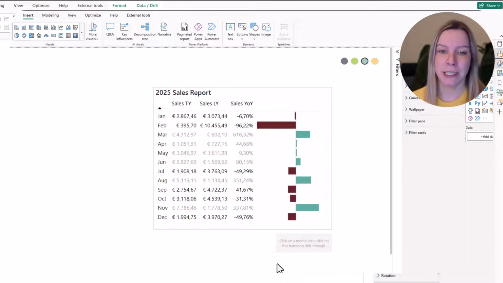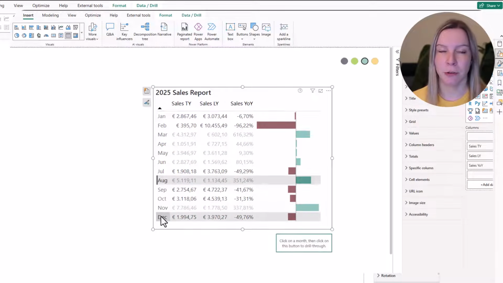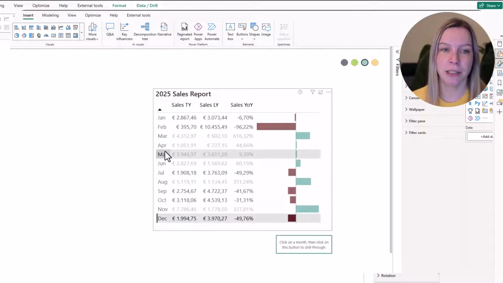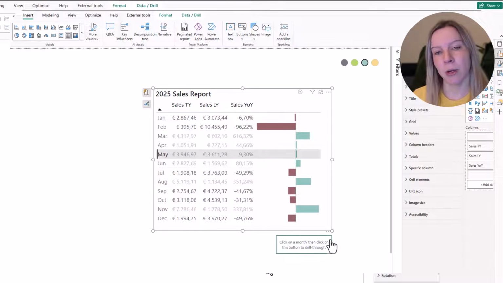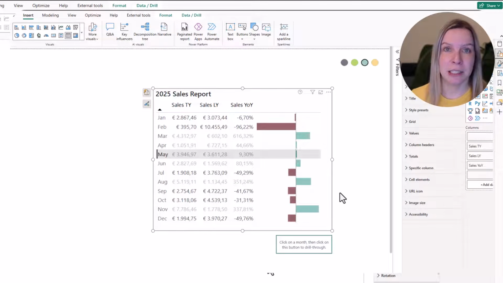So now we see it has changed. Now it's grayed out, which means it's not activated. If you click on it, nothing happens at this moment. But if the user hovers over it, they get some instruction that they need first select a month. So if we do that here, I select May here. We also see here that our button is clickable now and actually leads us to the drill through page.